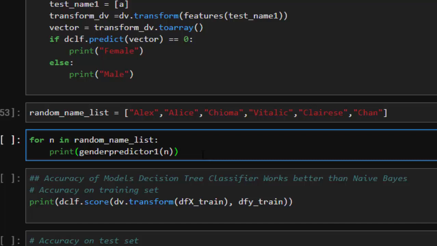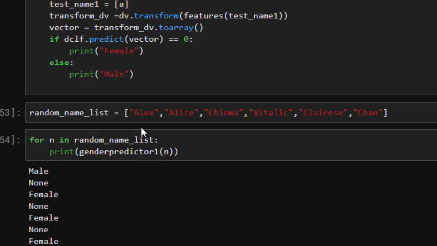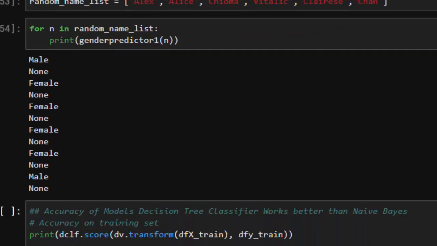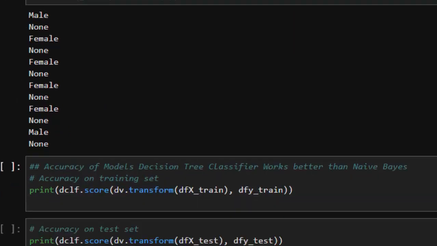We're going to look through it and apply a function to it. Perfect. So the Alex and Alex are male and female. Chioma is female. Perfect. Vitalik is Vitalik. Wow, I don't know. Clarissa is female and then Chan is male. So perfect, Jackie Chan is male. So our model is actually working very well. Okay, so that is what we have done.